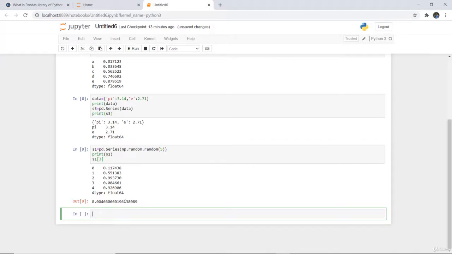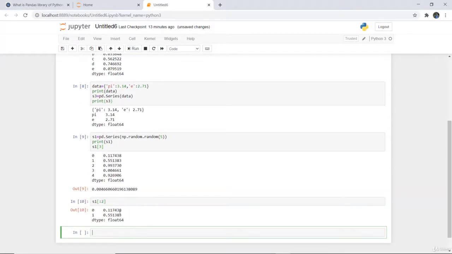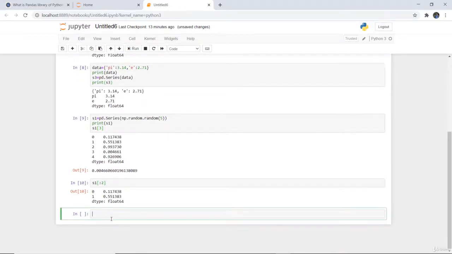Now if you want to check the first 2 elements in the series, how can you do that? You simply write s1, keep the start blank, and write 2 after the colon. This will be exclusive and it will start from 0, 1. So the first 2 elements will get printed. These are the first 2 elements.